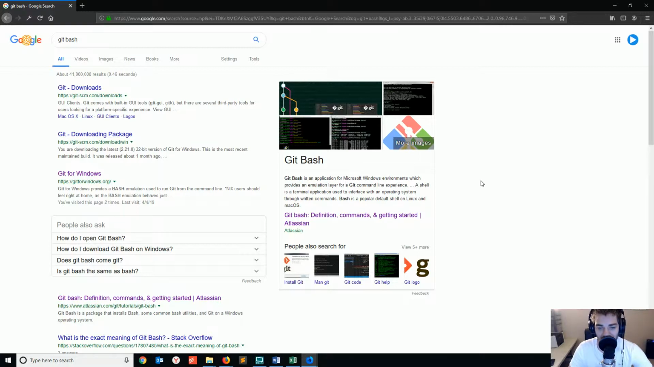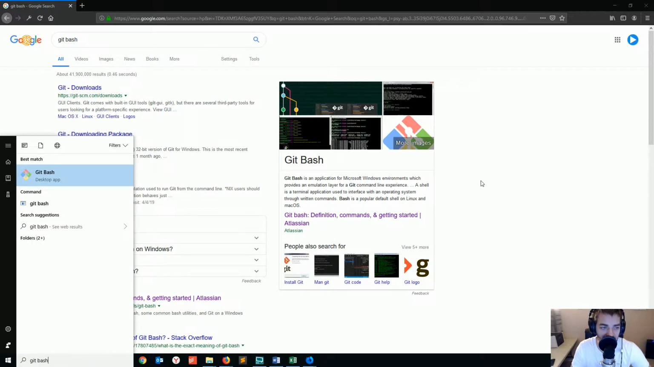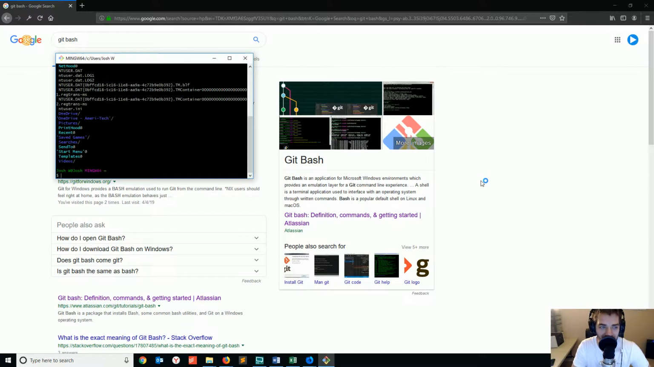Git Bash is an application for Microsoft Windows environment which provides an emulation layer for Git command line experience. A shell is a terminal application used to interface with an operating system through written commands. Basically, I'm going to give you an example because I already have the software on here. We're going to open up Git Bash and I'm going to type in ls so you can see the list of directories that I have on my computer.